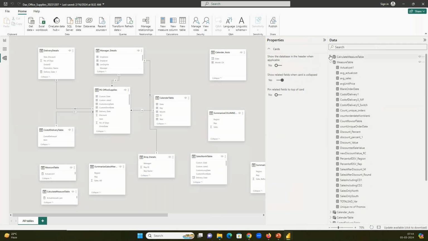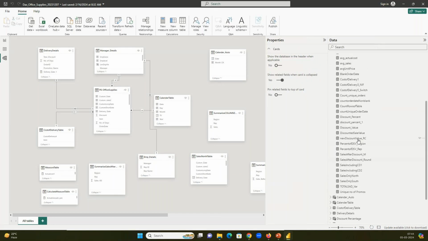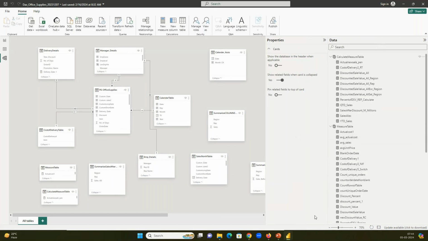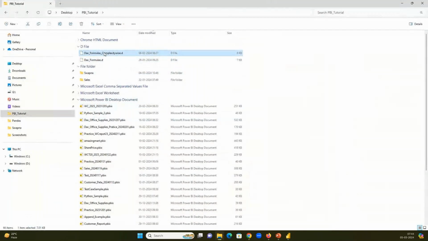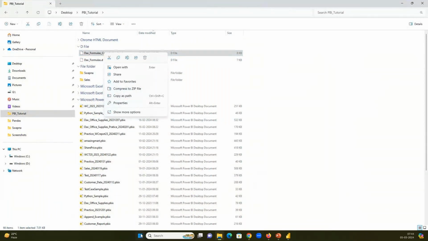And if you understand a measure, we have multiple measures created here. Almost 100 measures are taught in these sessions. I don't know whether you understand DAX, Data Analysis Expressions. So there is a file for it as well. Let me open that.